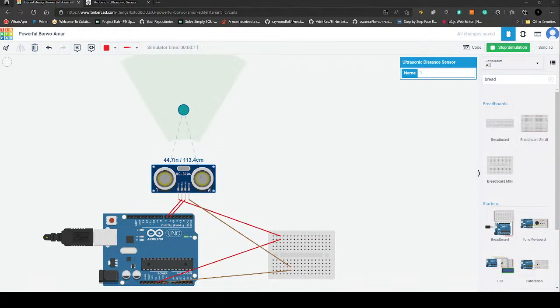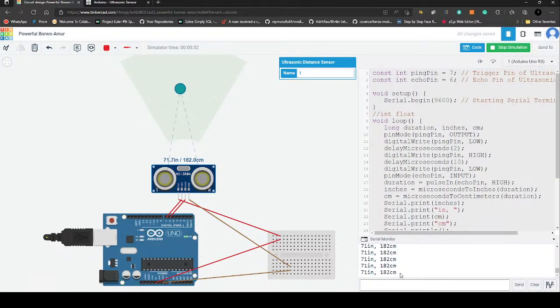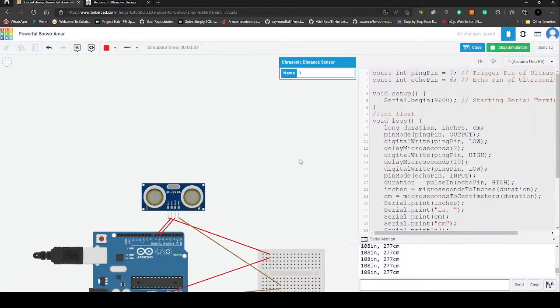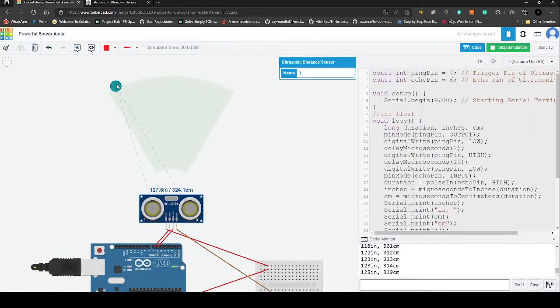The green path which you see is the range in which ultrasonic can detect, and this is our dedicated object of which we need to find the distance. You can drag it anywhere, and you will see the actual distance here. And now we need to see the measured distance by Arduino, that we'll see in the serial monitor. You can move this object anywhere you want within the range, not outside the range.